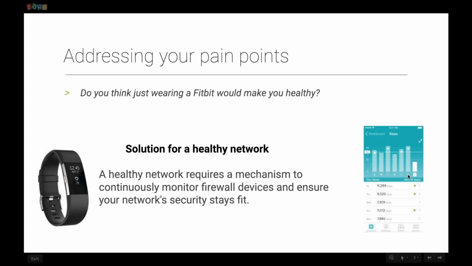Similarly, for a healthy network, it is of utmost importance that all your network security devices are continuously monitored and necessary changes are made to optimize the device performance. Similar to how a Fitbit continuously monitors a body, Firewall Analyzer continuously monitors the firewall.